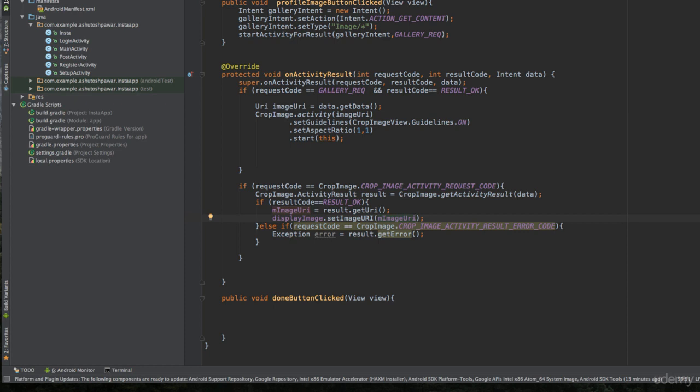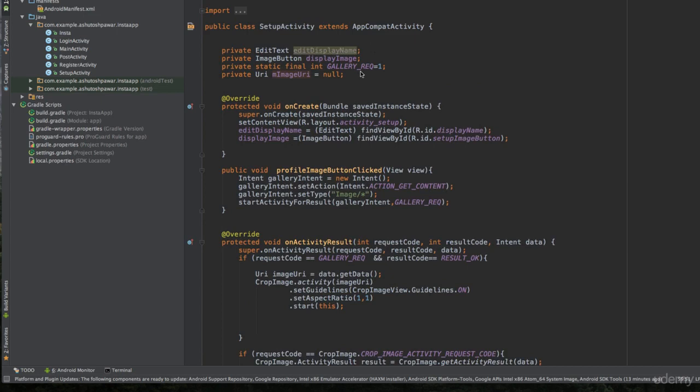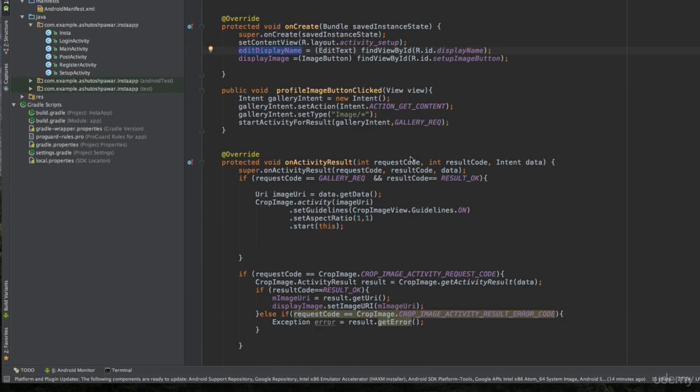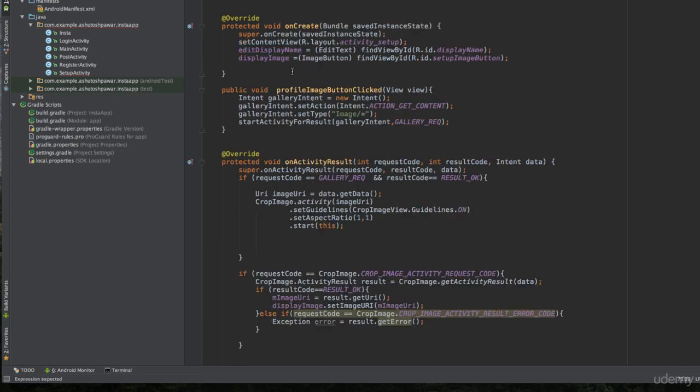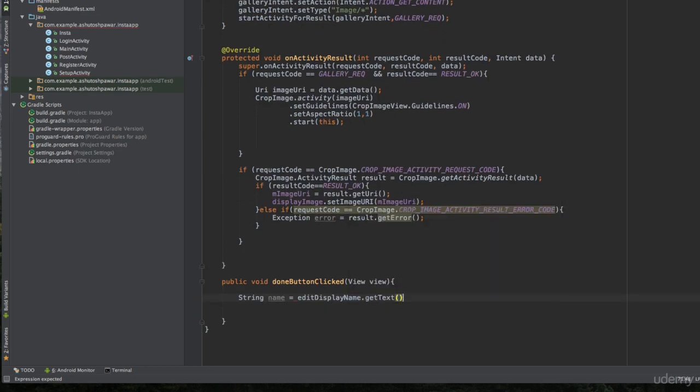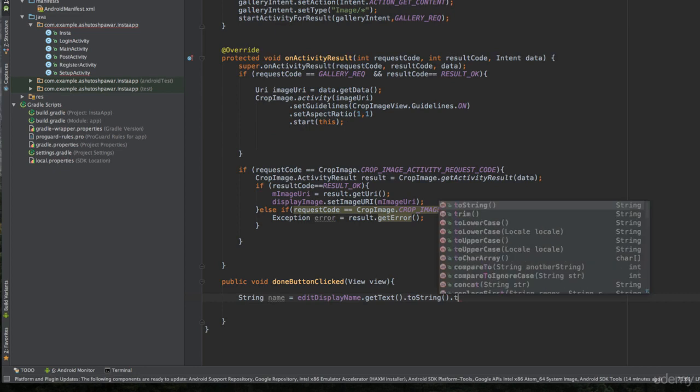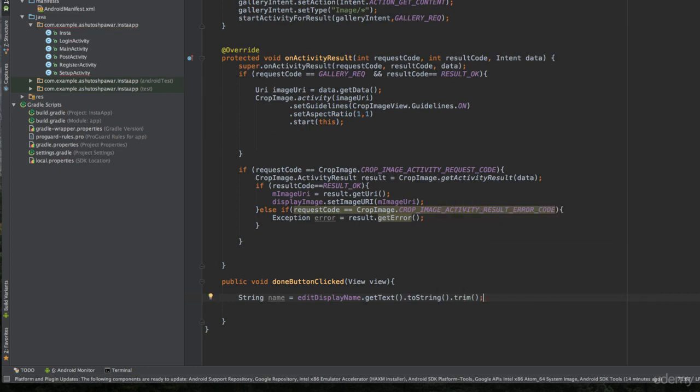Now the next thing is that you need to get a reference to the name field. If you go right over here, as you can see, we have already referred to the name field, which is editDisplayName, and I guess that is initialized as well. Now the only thing we need to do is get data from it. So we will create a string variable to save the data in a variable called name. That is going to be editDisplayName.getText().toString().trim(), and once we have this name, we are basically good to go.